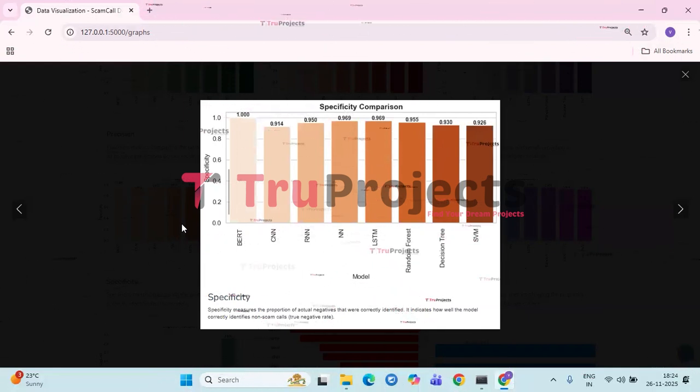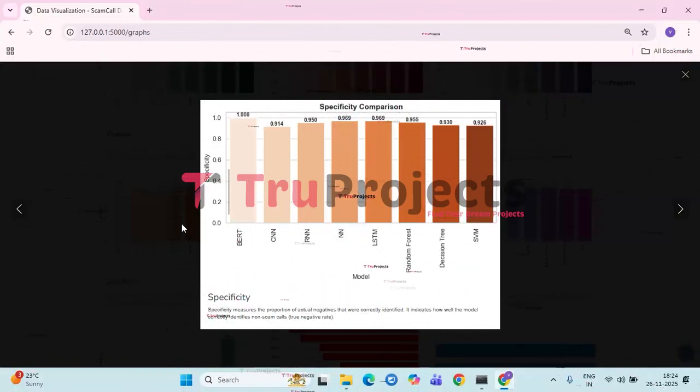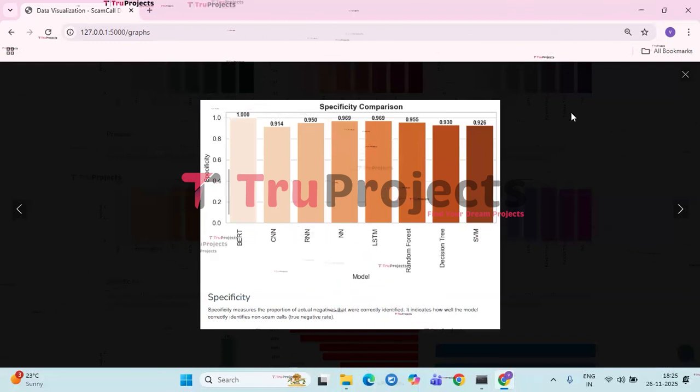RNN and Random Forest also exhibit good performance, just slightly lower. SVM and Decision Tree show modest performance, indicating more false positives relative to the others. CNN ranks the lowest here, suggesting it struggles the most with over-predicting positives. The trend shows that transformer-based models and deeper neural networks typically handle specificity better than shallow or tree-based models.